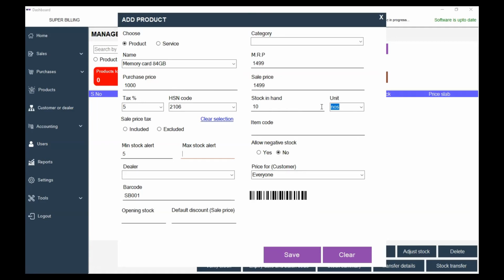And this is the max stock alert, the maximum stock at which you want to be alerted that the item is overstocked, so you can give it as 20. Allow negative stock: if you need the stock to go below 0, you can select yes, or if you need your stock not to go below 0, you should select no. And you can type the dealer name from where you purchased. For now I'm giving Dealer 1.